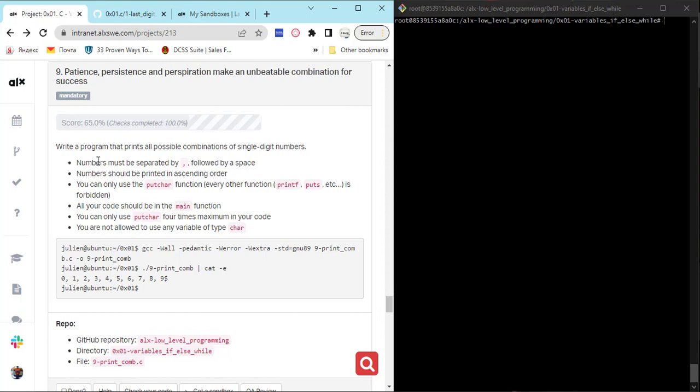Single digit numbers. Numbers must be separated by a comma followed by a space. So in between these single digit numbers has to be a comma and a space. Numbers should be printed in ascending order, that's from 0 upwards, right? You can only use the putchar function. All your code should be in the main function. You can only use putchar 4 times in your code. You are not allowed to use any variable of type char.